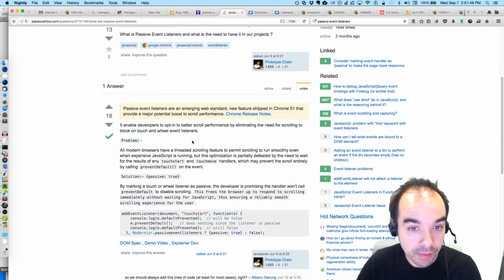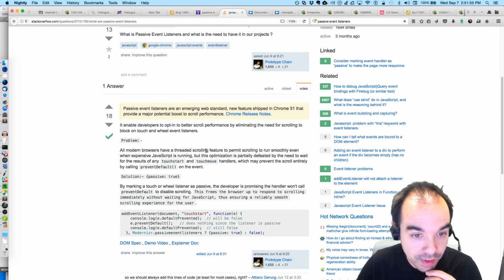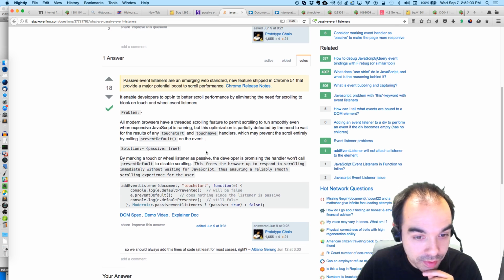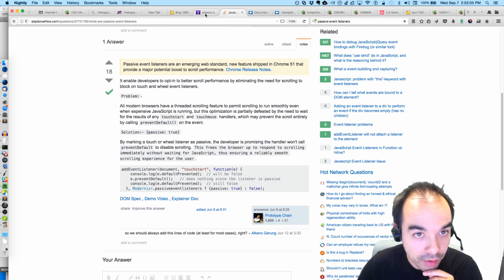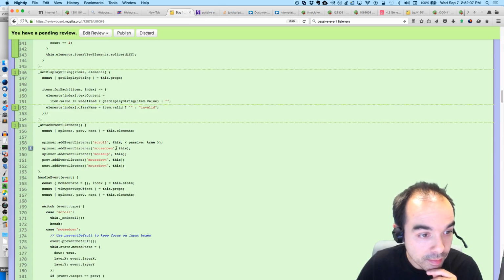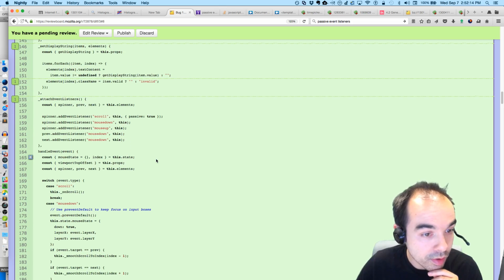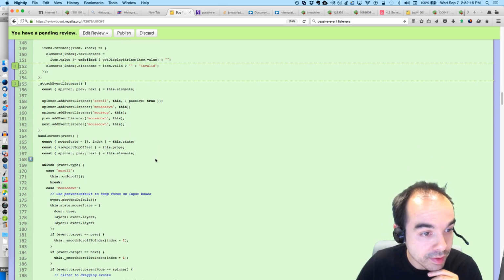Problem: by eliminating the need to wait for scrolling to touch, all modern browsers have a threaded scrolling feature to permit scrolling to run smoothly even when expensive JavaScript is running, but this is partly defeated by the need to wait for the results of any touch start and touch move. Promise the handler won't call prevent default to disable scrolling. Okay, good. So that's good. Mouse down, mouse up, mouse down, mouse down. So we're going to handle one of those events.